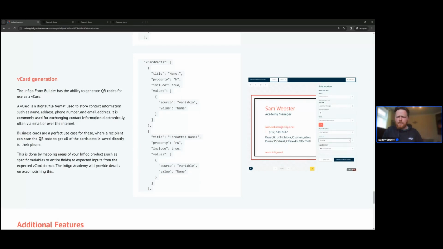We've seen it quite a few times recently, I think, where people want these vCard QR codes on their actual products themselves. What it means is that someone can just scan that with their phone and all the contact details go straight into their phone. So it saves a bunch of time. Now, vCards are not something specific to Infigo. It's a concept that we've adopted from elsewhere.